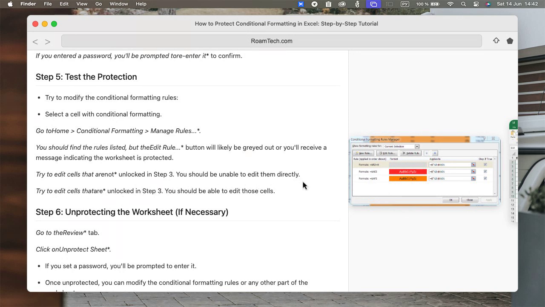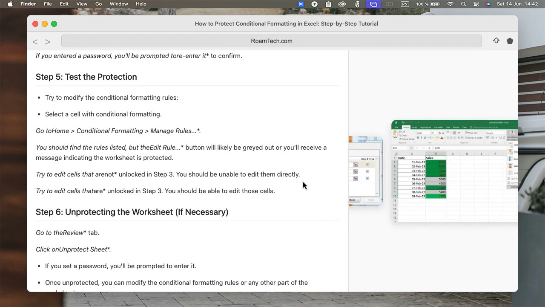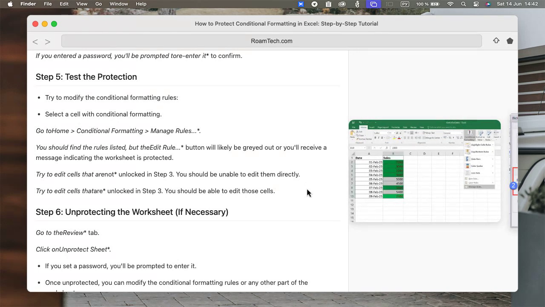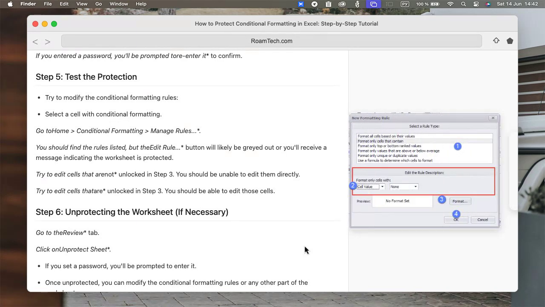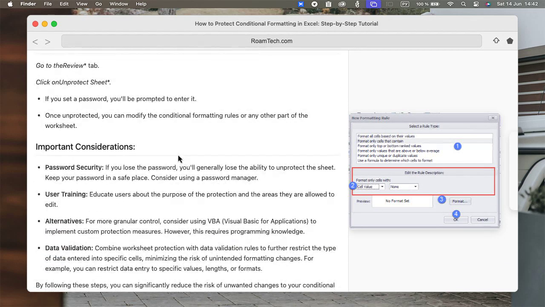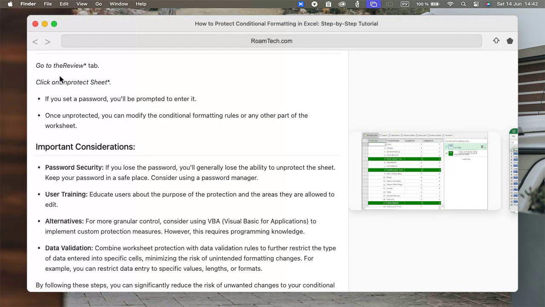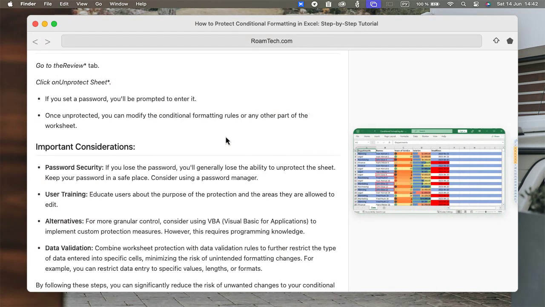If CF Is Nothing Then. MsgBox "Conditional formatting rule has been changed.", vbCritical. Optional: restore the rule from a backup. Example: Sh.Range("A1").FormatConditions.Add Type:=xlExpression, Formula1:="=A1>10". Exit Sub. End If. Next CF. End If. On Error GoTo 0. Application.EnableEvents = True. End Sub.